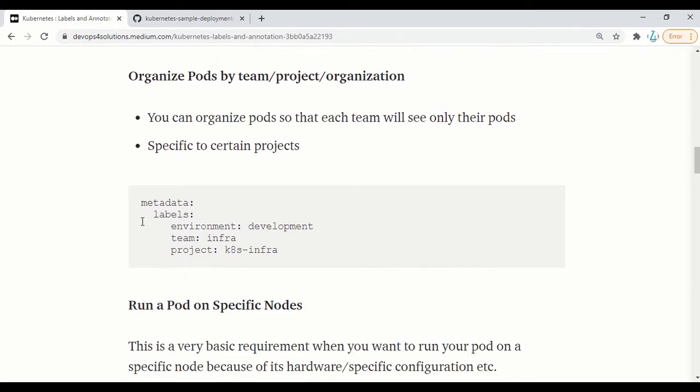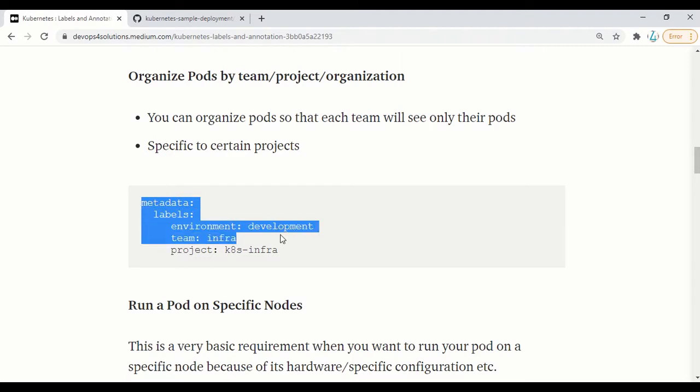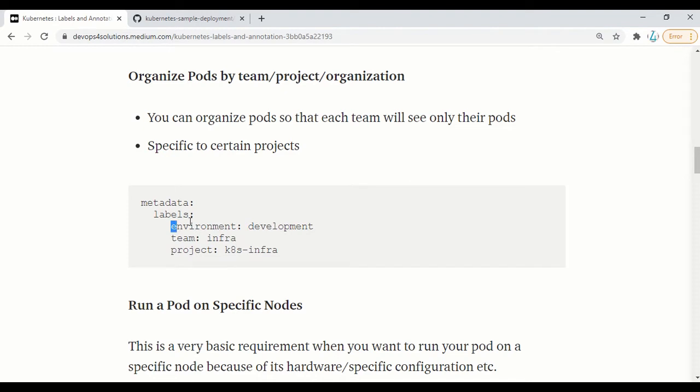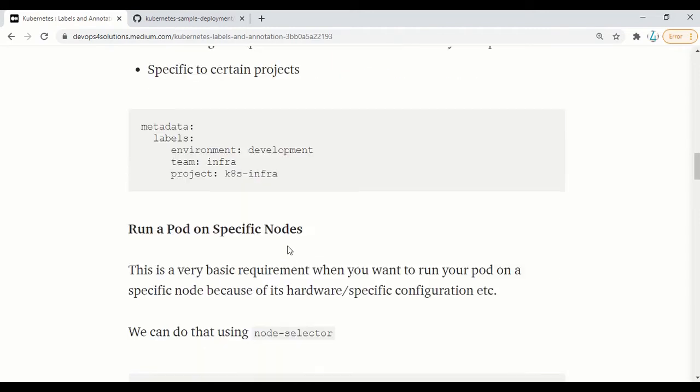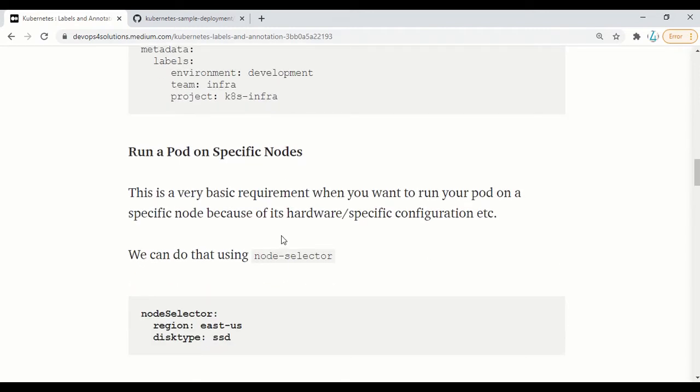So this is a sample of how you can define labels. Here I have defined them according to the environment, the team, and the project. There are different conditions according to your need, and you can specify that. It is just a key-value pair that will uniquely identify your pods. And when you want to run a pod on specific nodes, this is also a basic requirement.